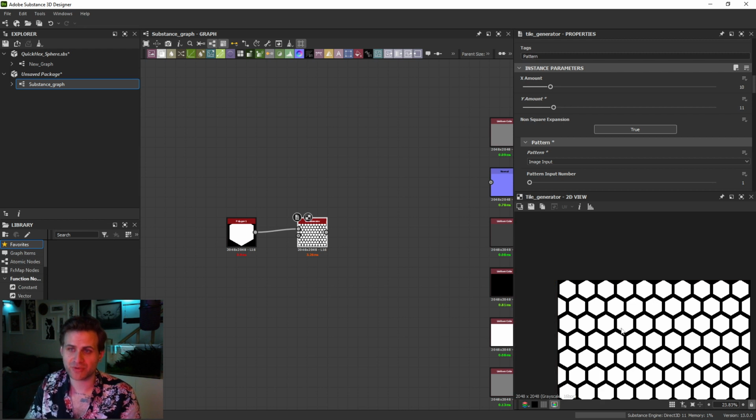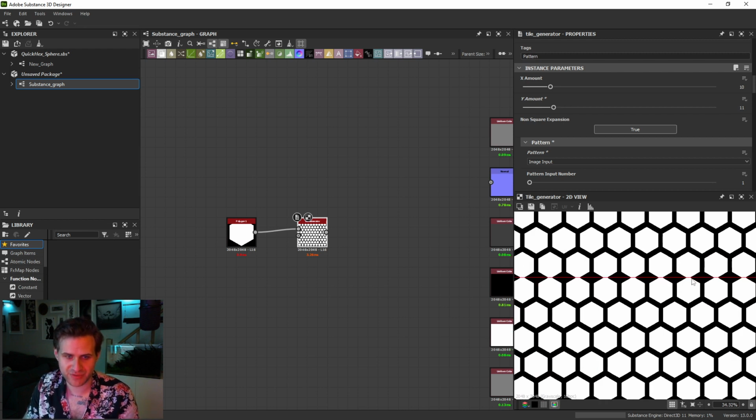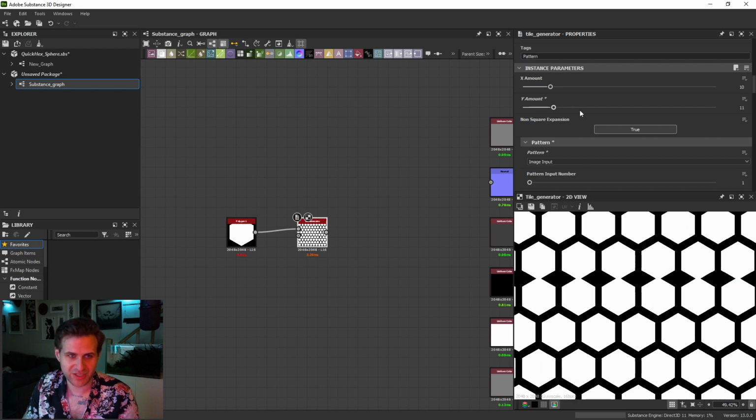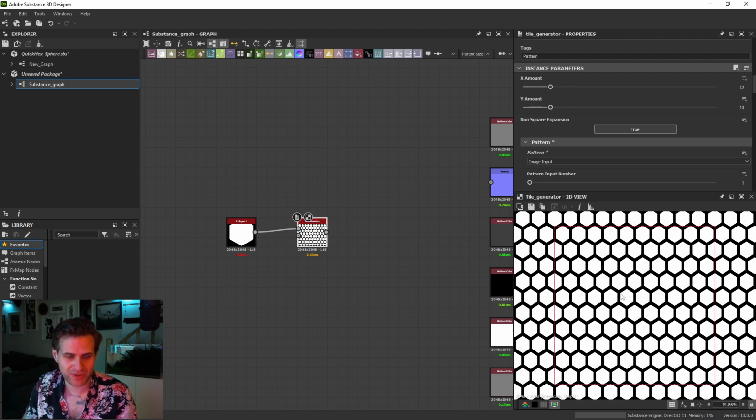I'm just pressing space over top of the 2D viewport to preview what the tiling is going to look like. And you see that red border is the edge of my UV tile. And you can see that because I'm using an odd number in the Y amount, it can't resolve the tiling on either side. So it becomes really annoying to work with.